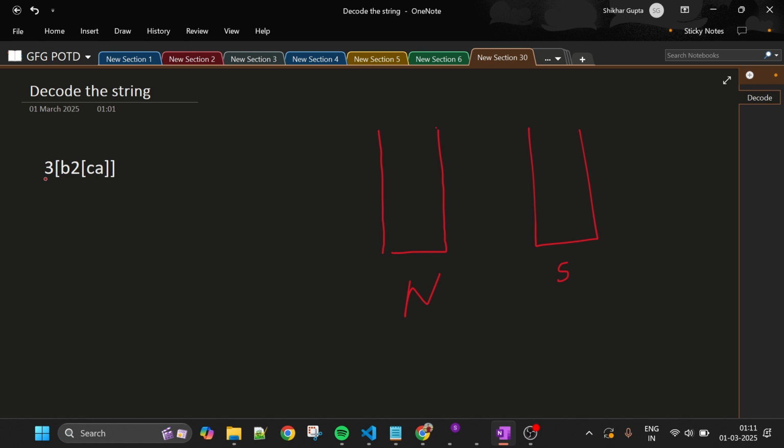So that's very easy. So let's suppose 3 is there. Now 3 is the only number. So what I will do, I will store it in my number stack. After that, 3 is there, and whenever the number ends, it's a rule that an opening bracket will open. Okay, so the opening bracket is opened.